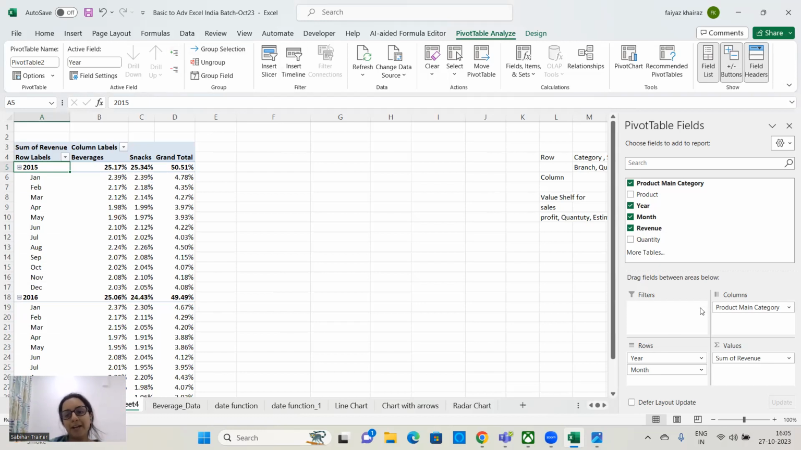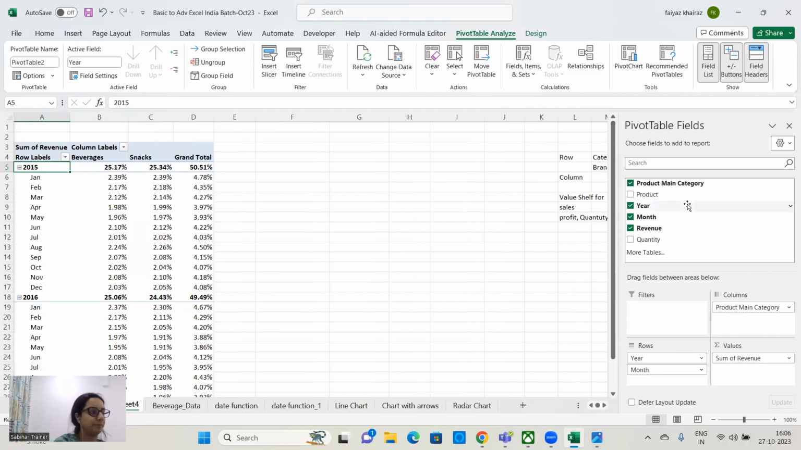So let me repeat what I've done over here. In the row shelf, I have the year. Under that, I have the month. In the column shelf, I have main category of the products, that is the beverages and snacks. And in value shelf, I have the revenue, but I have the percentage of total revenue. Please try, everyone.